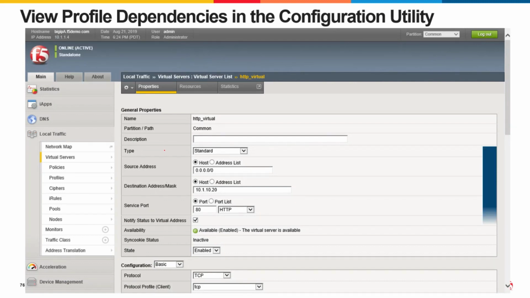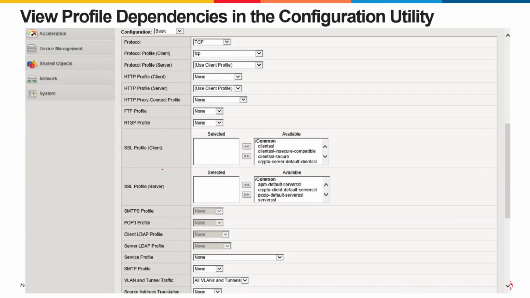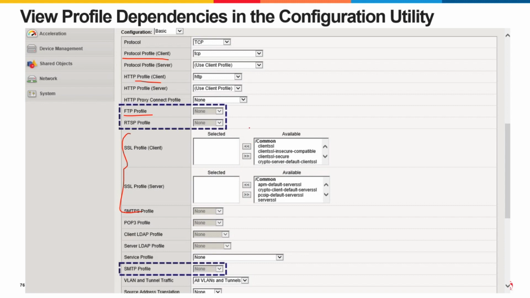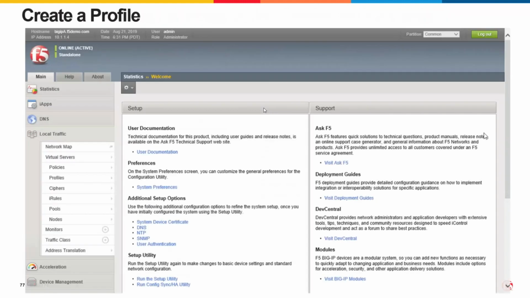When we talk about profiles, profiles are being applied most of the time to the virtual servers. So as you can see, some protocols or layer 4, HTTP profile, FTP profile, encryption, so SSL profile, etc. There are plenty of different profiles that can be applied to your virtual servers, modifying the behavior of that virtual server in the context of the traffic that is passing through it.